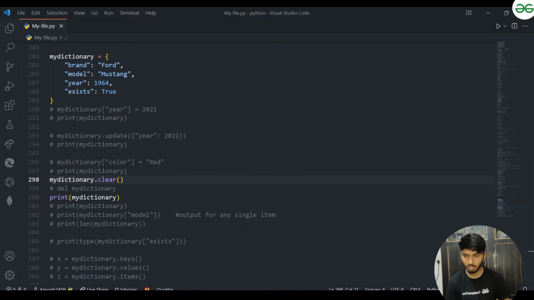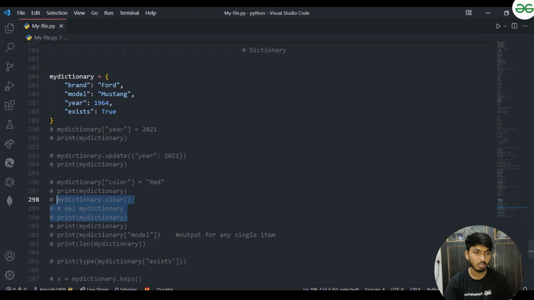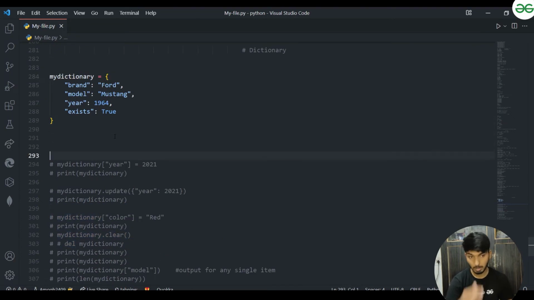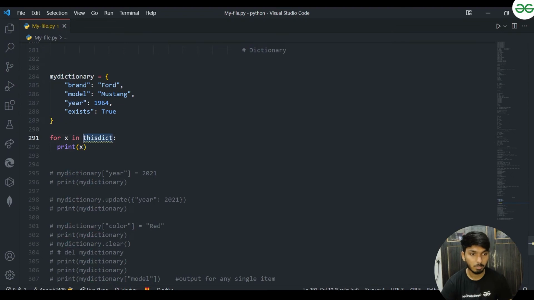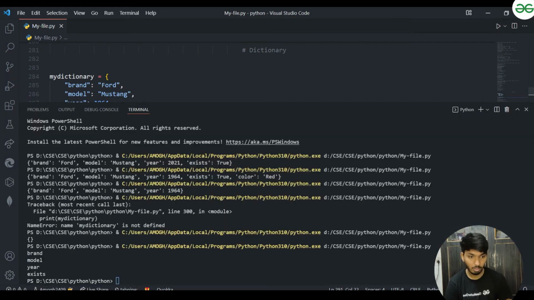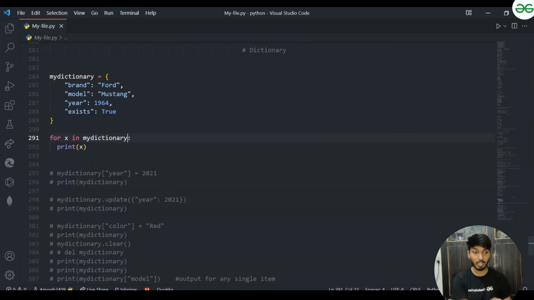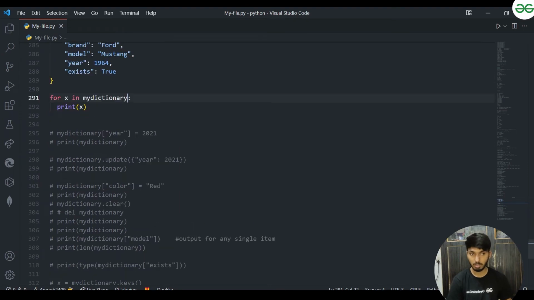Now there is one more thing called loops. So for that we can just write it like that. We'll just comment this out. Suppose we want to loop: what we will do here is write for x in my dictionary, print x. This is what our code is all about. So it says brand, model, year, exist. It has basically printed all the keys, right?